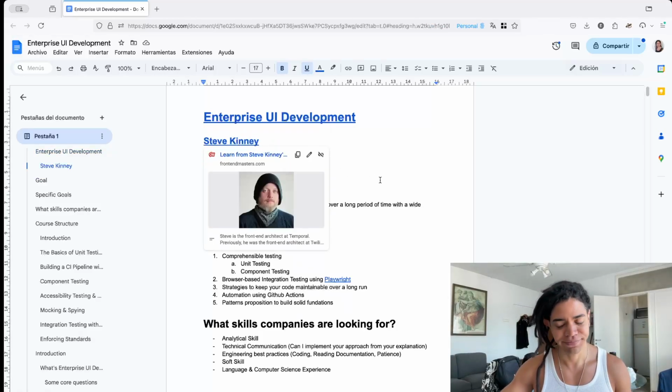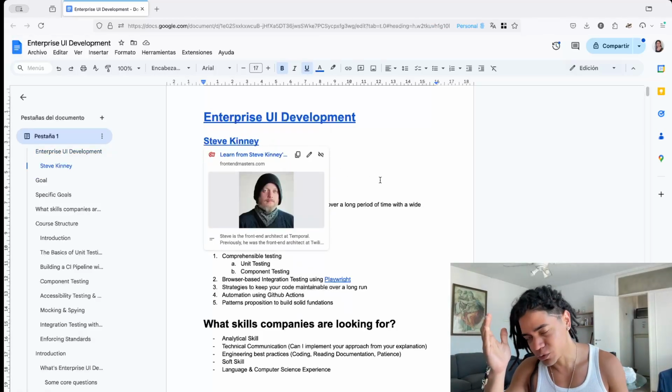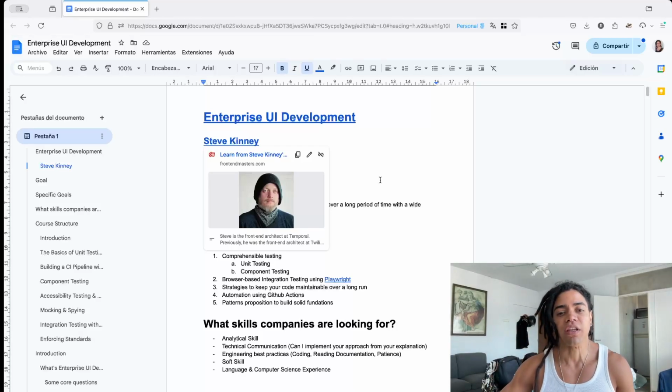So as a way to understand how we got here briefly, well, thanks to Steve Keeney. Oh my god, shout out to Steve Keeney as well, head front-end engineer at Temporal. He previously also worked at Twilio, that kind of thing.